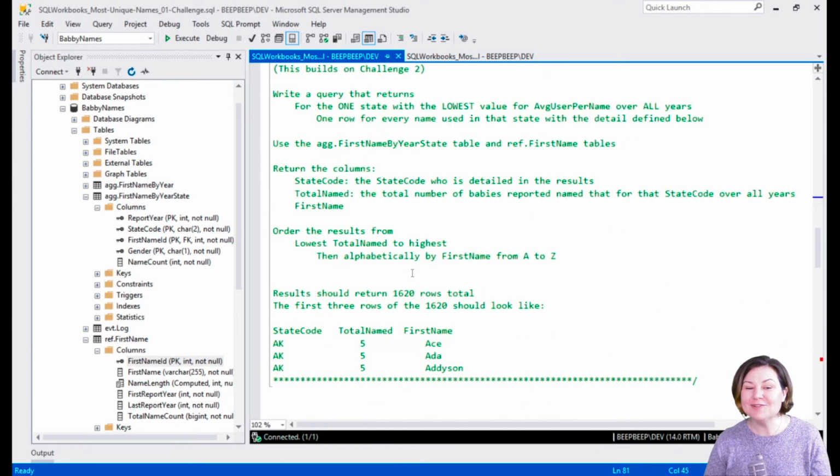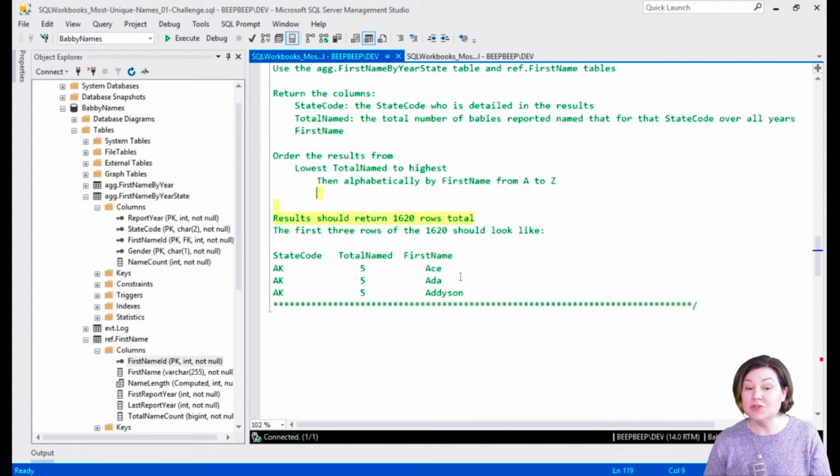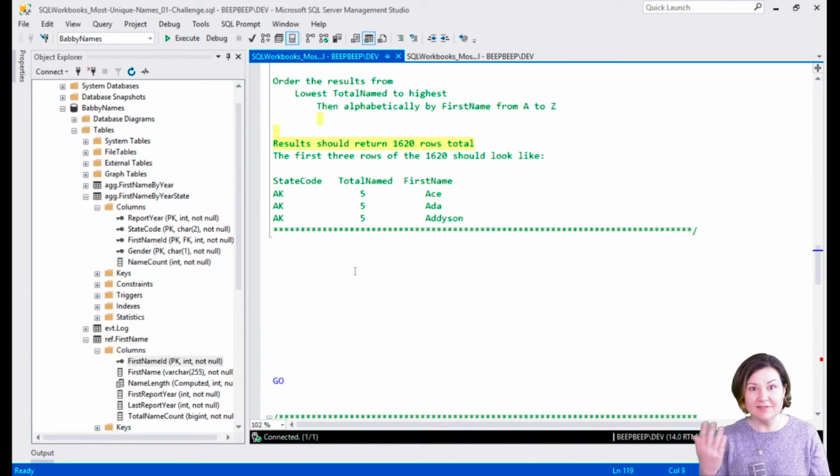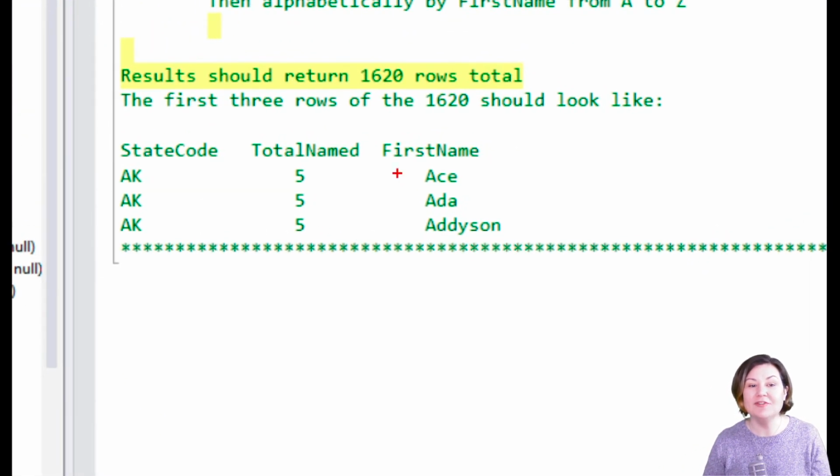We are going to return 3 different columns: state code, total named, and then first name. And we are going to order the results from the lowest total name to the highest. And that's the primary order. And then after that, we're going to do it alphabetically by first name. You will get 1,620 rows total. And instead of giving you the full result set, I'm just showing you what the first 3 rows of the 1,620 rows will look like.